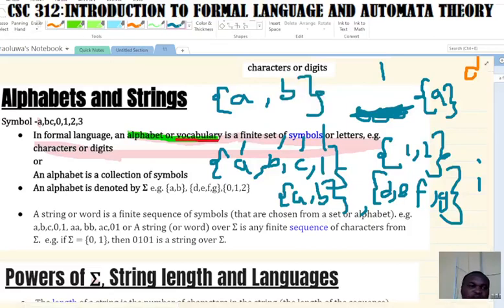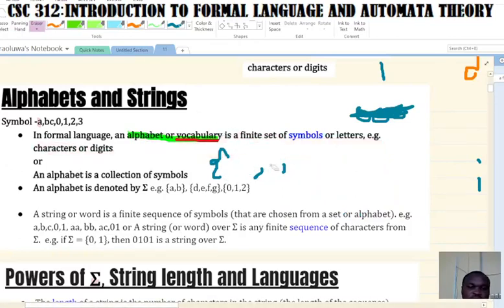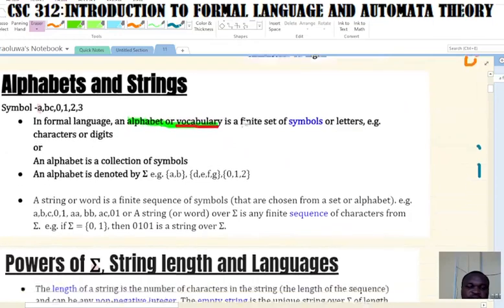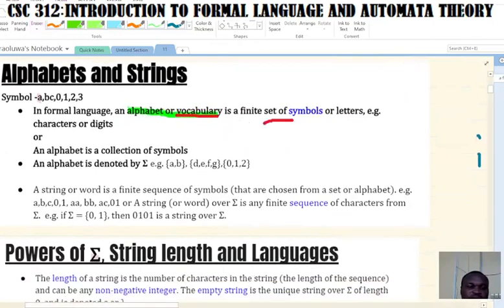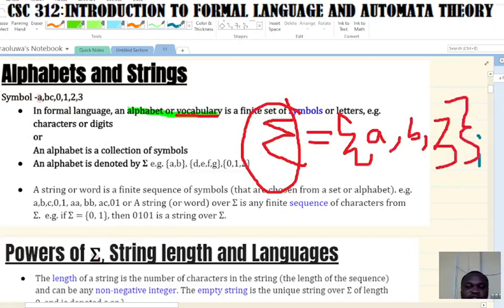How do you denote an alphabet? You use the sigma symbol to denote an alphabet. So if I want to denote any alphabet, I will use the sigma symbol. This is the symbol for denoting an alphabet. So when you see this, it is an alphabet. And what is it? A group of symbols, a finite set of symbols. So that is what we use to denote an alphabet. For example, A, B. We can put it here. So this is an alphabet.